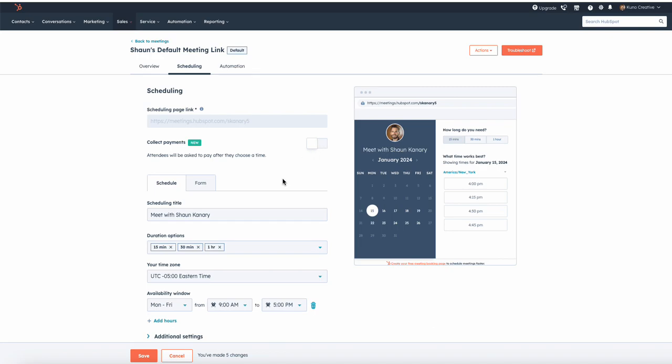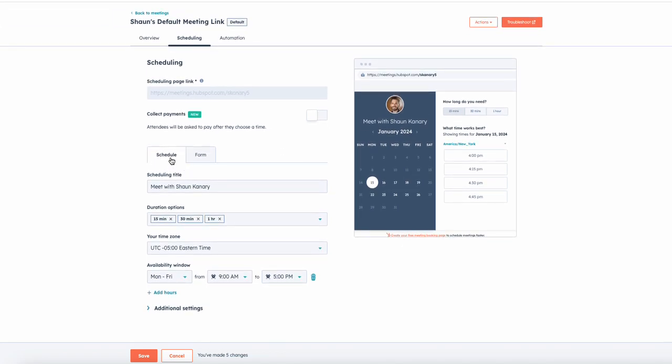So if you're a consultant, a training consultant such as myself, you can collect a payment before you accept any meeting. From here, you have two settings, both the scheduling and the form. We'll get to the form in a second. The form basically collects the information of the person that is registering for the meeting. But in the schedule, I want to make sure that I edit what that person sees. After they click on that link, they're going to see Meet with Sean Canary by default.